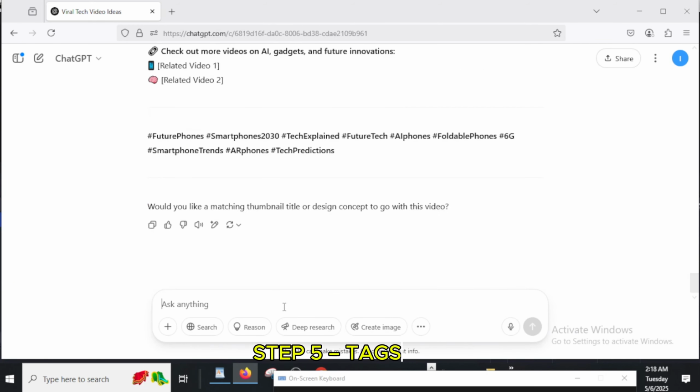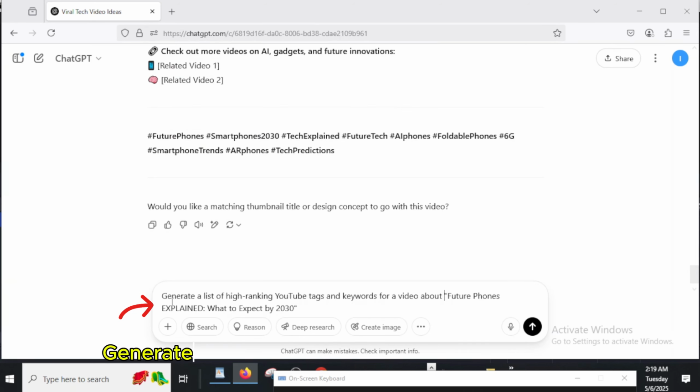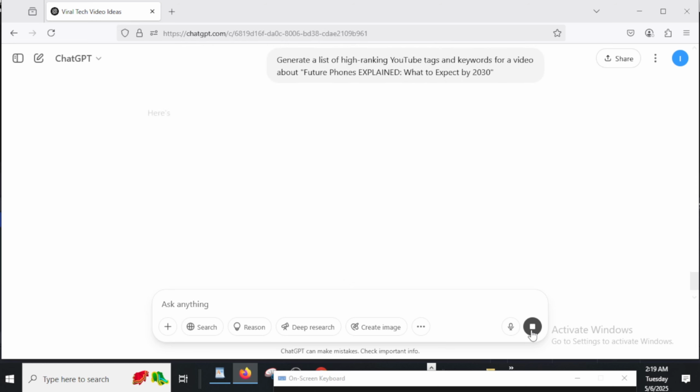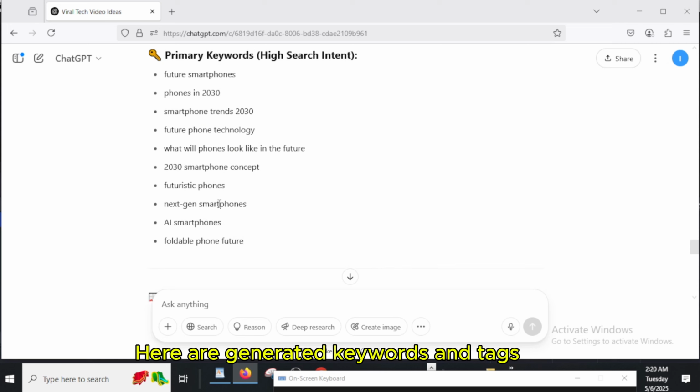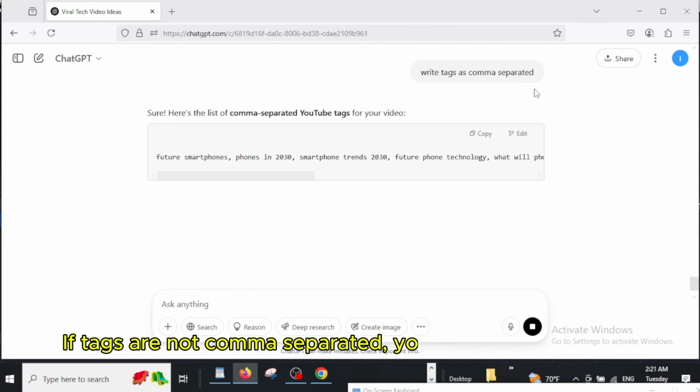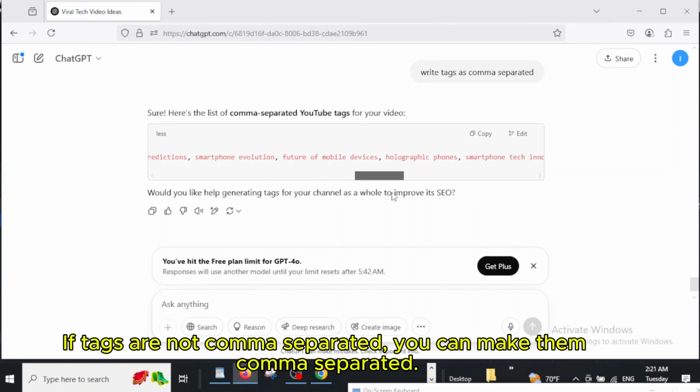Step 5: Tags. Type prompt up, "Generate a list of high-ranking YouTube tags for a video about Future Phones Explained, What to Expect by 2030." Here are generated keywords and tags. If tags are not comma separated, you can make them comma separated.